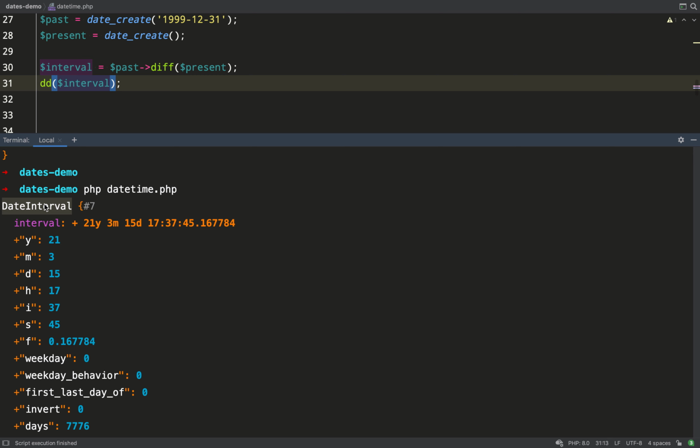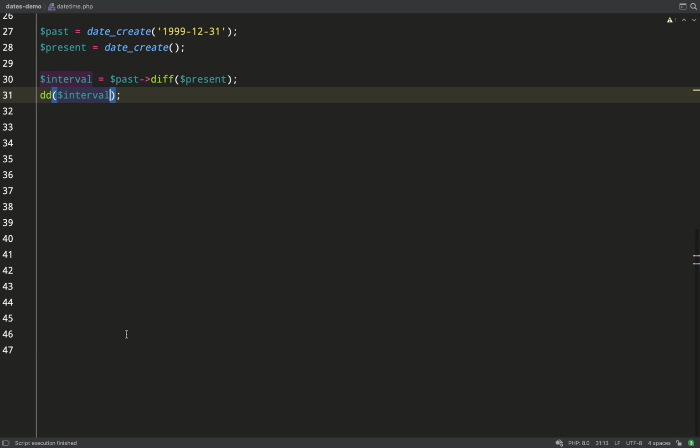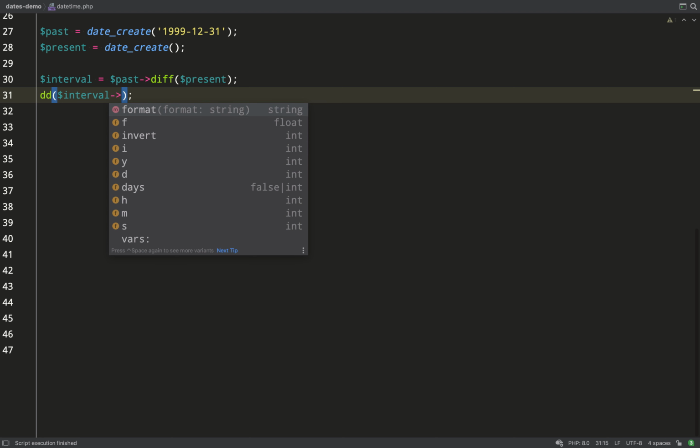And so it has a handful of properties here. Should be able to guess them. So y is years, m months, d days, hours, minutes, seconds. So that's the amount of time between the first date and the second date. And this one at the bottom here is the total number of days between the two dates, which can come in handy, and I'll demonstrate that in a second.